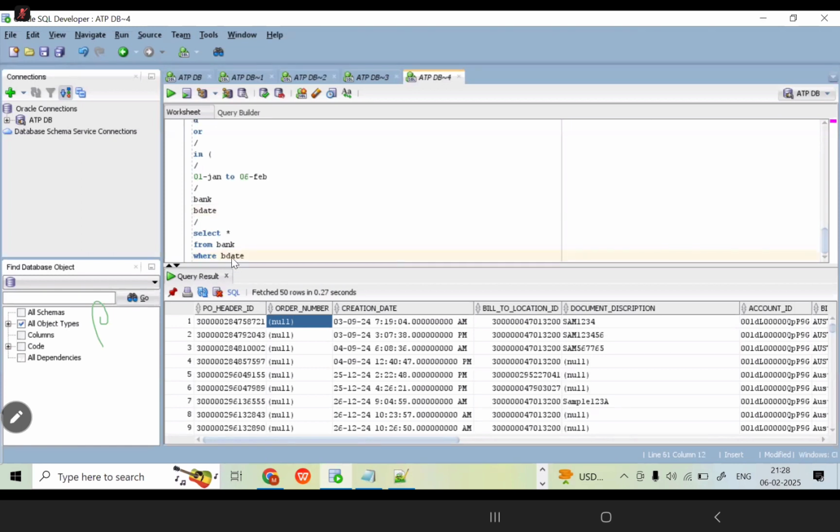Bank, bank date between, what am I going to write here? 1st Jan to date. 1st Jan 25, and what am I going to write? Sysdate. You can write the query like this.